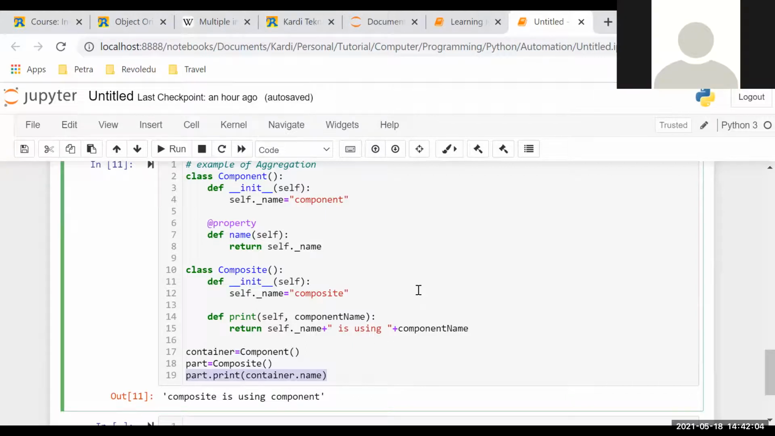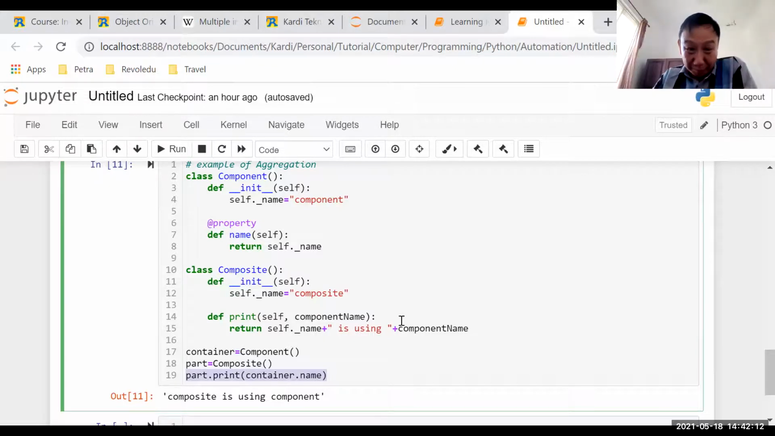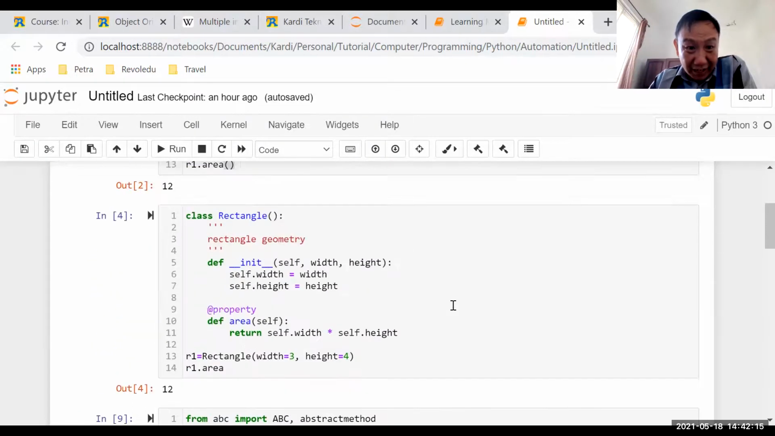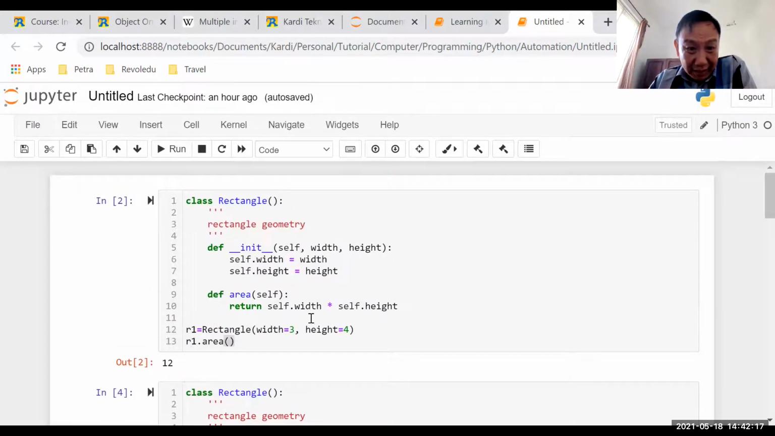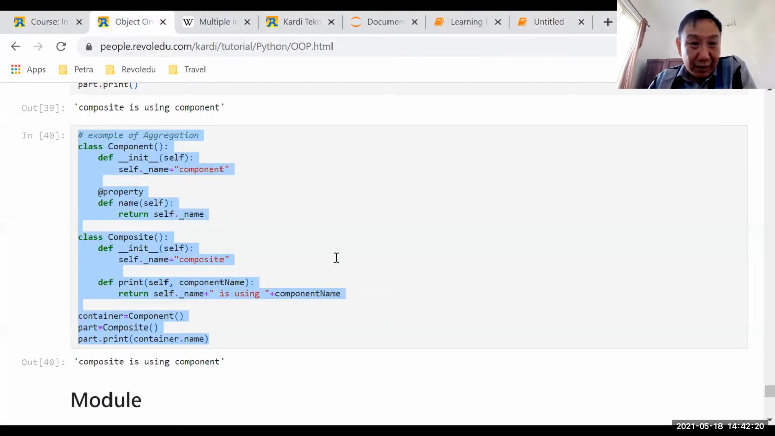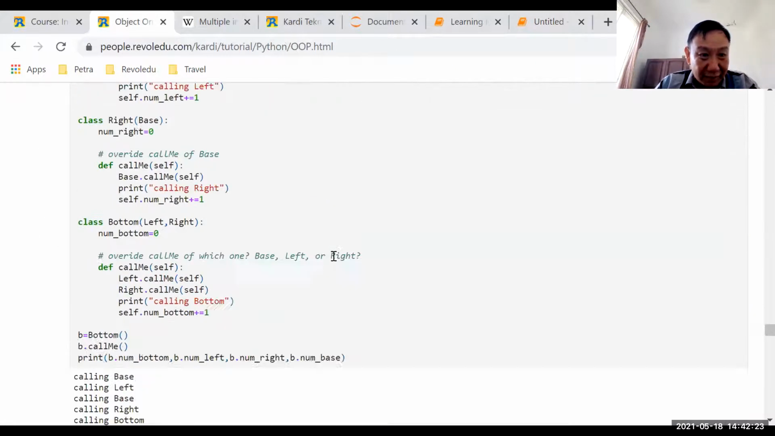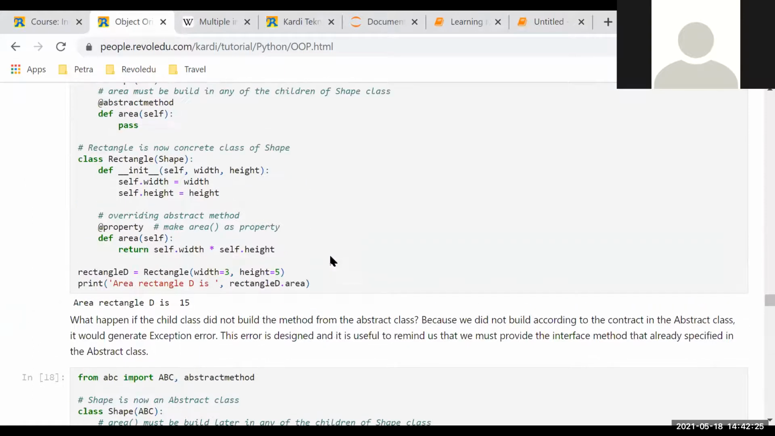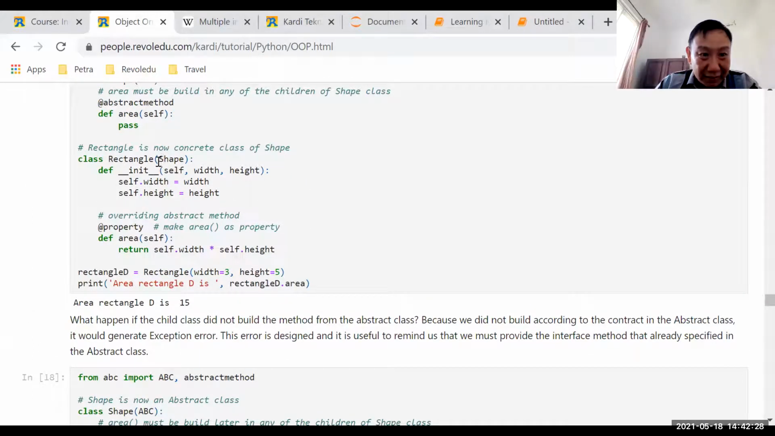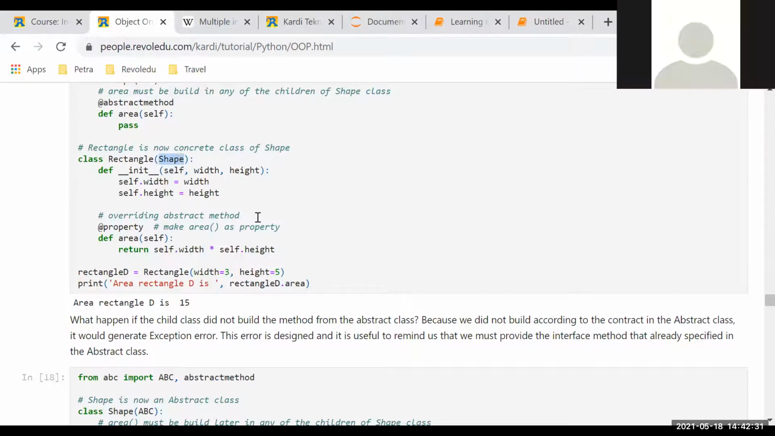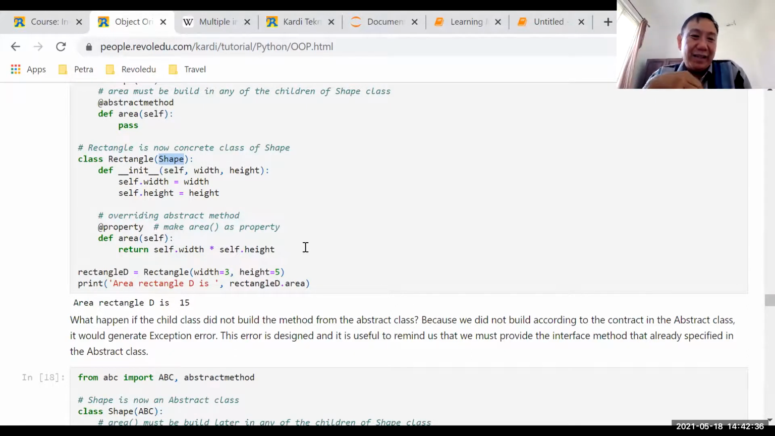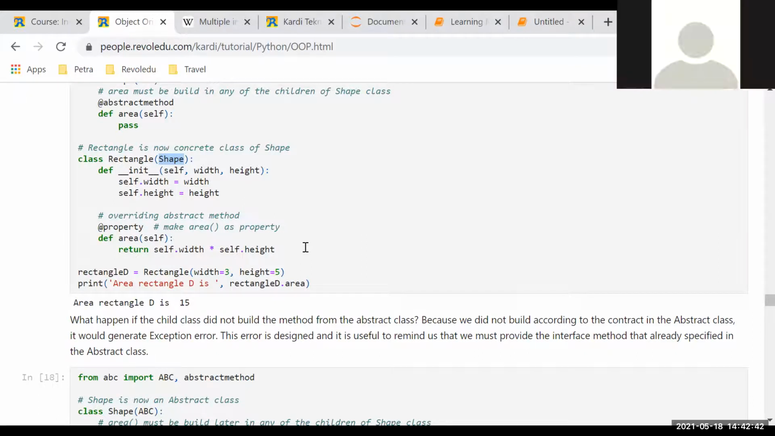But sir, aggregation and composition are similar to inheritance, right? No, different. You forget. In inheritance, you remember, in the name of the class, you put the parent's name. Can you see? We put the parent name. Totally different.